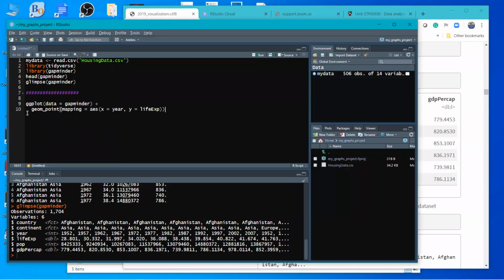We were here just now. What we want to plot is a data set named gapminder, and we want to plot this variable. Okay, and we want to make a scatter plot. So this is geom_point, right?